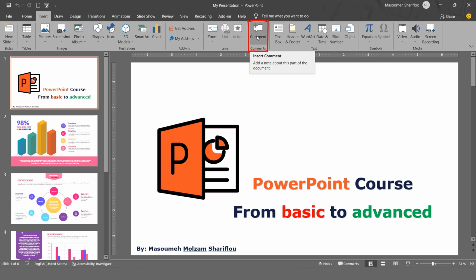Imagine that the design is over and you want to send this file to your classmate, co-worker, or also your customer. Now it is possible that your classmate, co-worker, or your customer asks you to change some parts of the file. Whether in terms of content or design, your customer, your co-worker, or your classmate can use the comment option and enter his or her idea about the design or the content in the comment section.